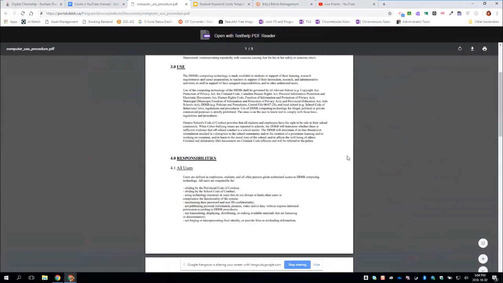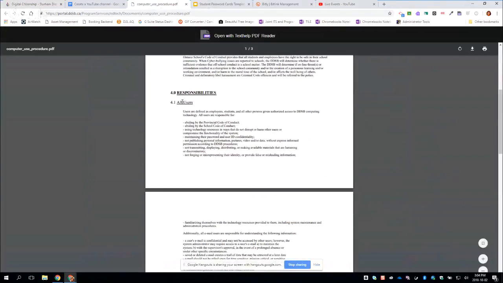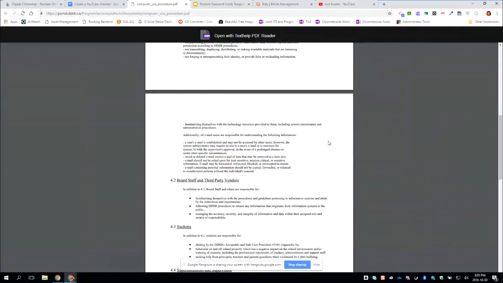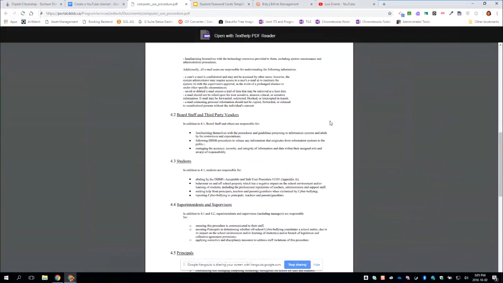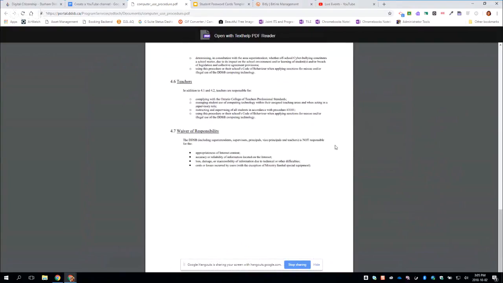And just the one part of the policy that I want to highlight for you is that all users right here are responsible for maintaining their password and user ID confidentiality. So that appears right here for all users. And that's in section 4.1. And all board staff must follow this procedure, managing passwords and going through that as well.